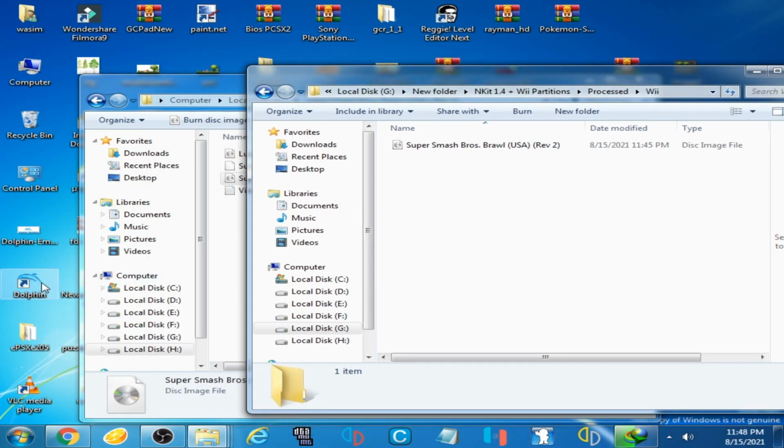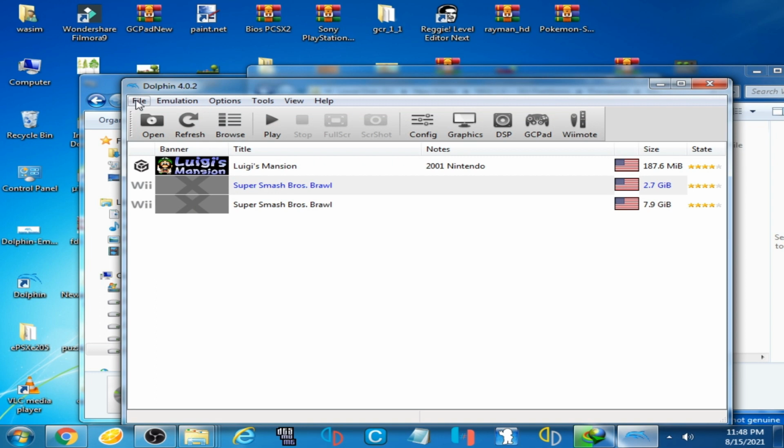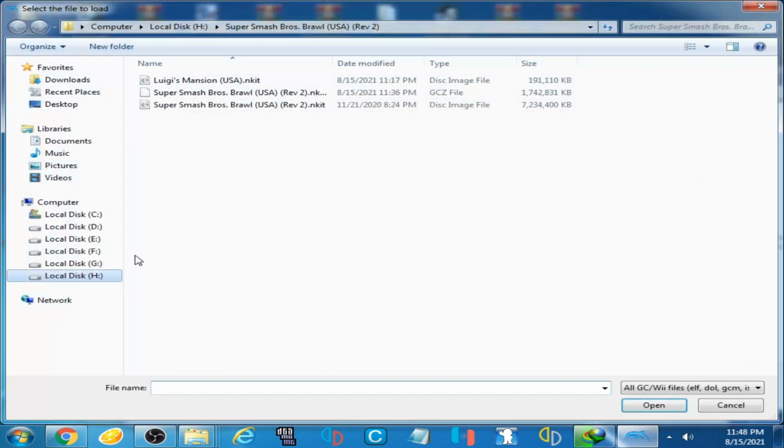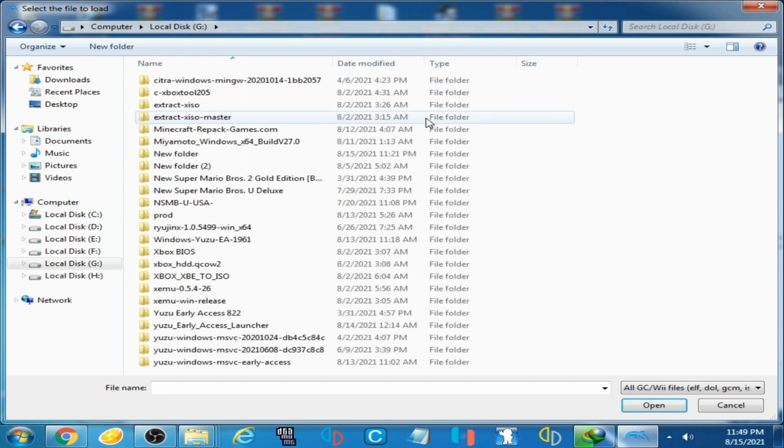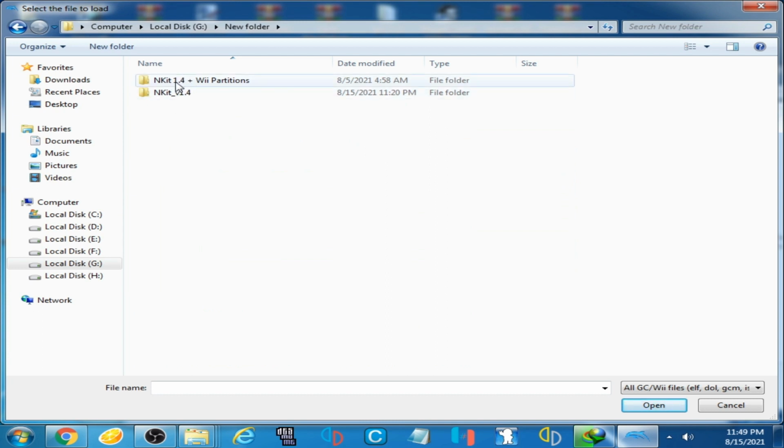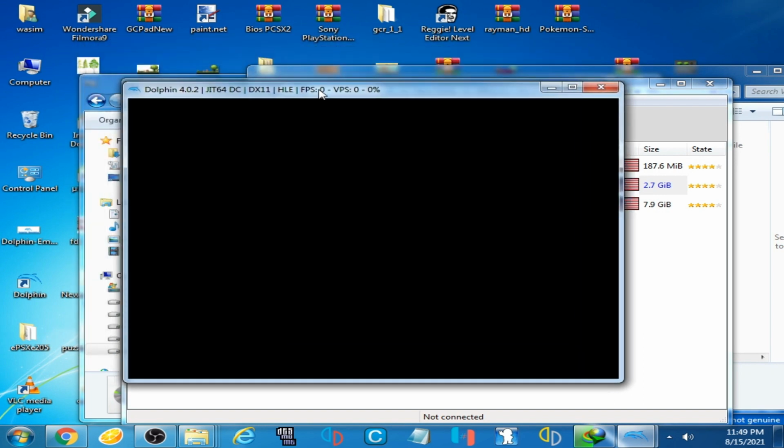Now open Dolphin Emulator 4.2.0. Click here, open, and go to your nkit processing app. My app is here. New folder. Open it, go to the processed folder and the V folder, and here is the new disc image, the original ISO.